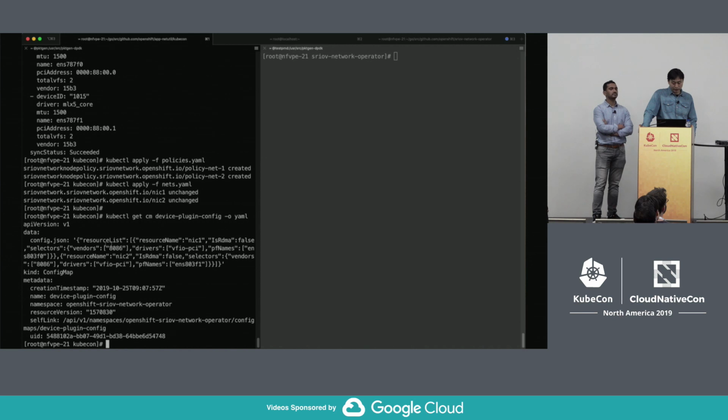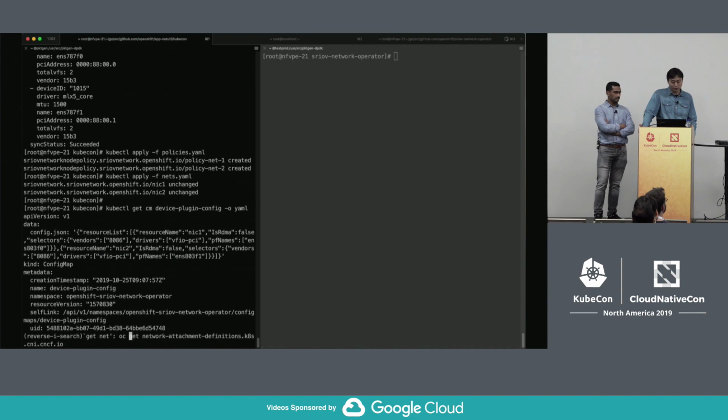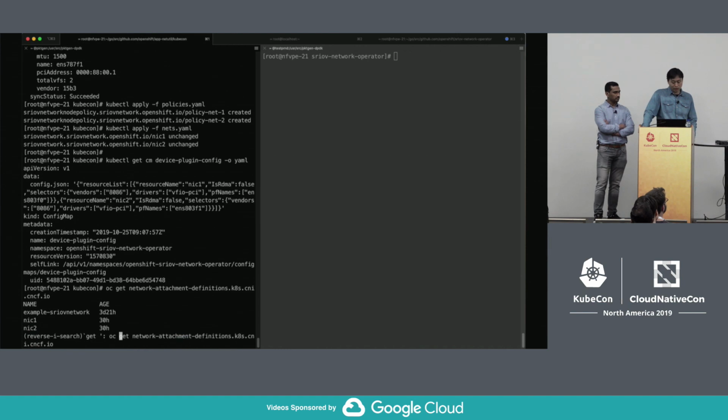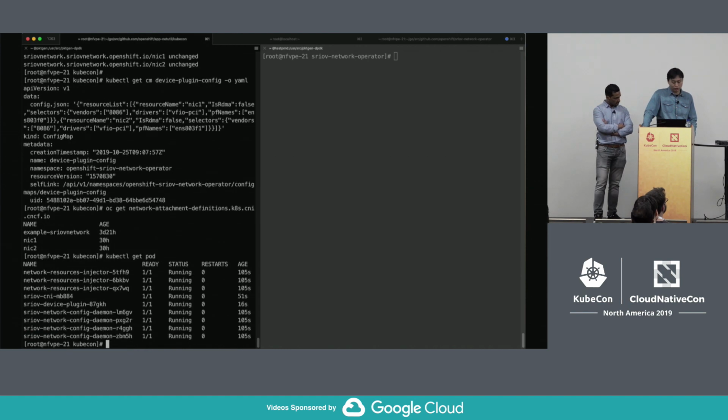So after creating the SR-IOV network node policy, it will generate the configuration file for the SR-IOV device plugin accordingly. So here you can see that we have two resource pools. One is NIC1, the other one is NIC2. And the network attachment definition has also been generated accordingly. So there's two networks created.